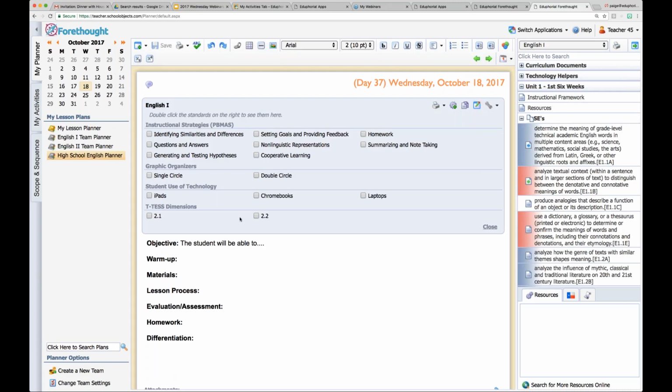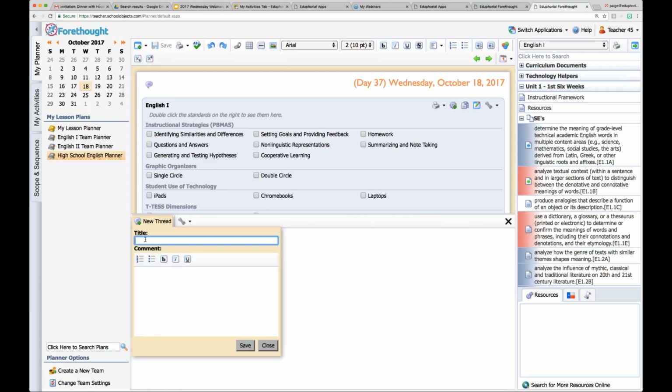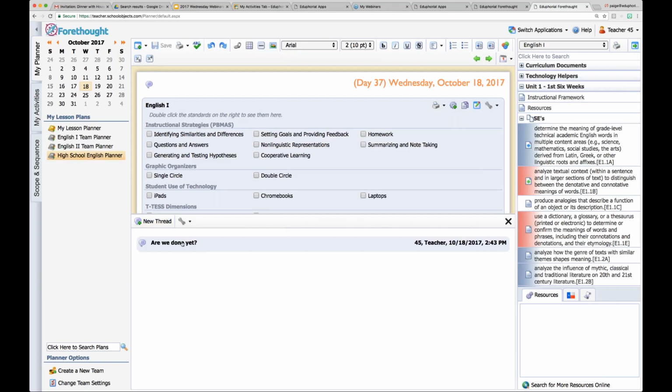Another difference in the team planner is based on the possibility that we may not have common planning time. Elementary usually does, and so they may not need this feature, but secondary usually does not. And so if we're all doing pieces of the weekly lesson plans, we might need to communicate about that. So we have a discussion board, and I can go and say, I'm going to write a new thread that is called, Are We Done Yet? And that's going to be the discussion.